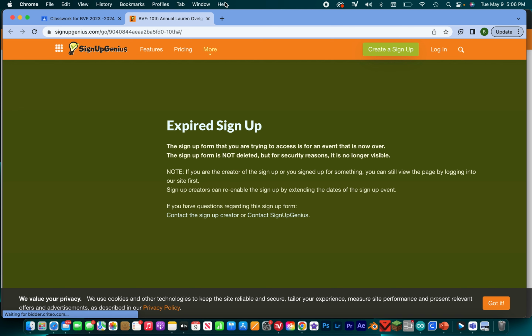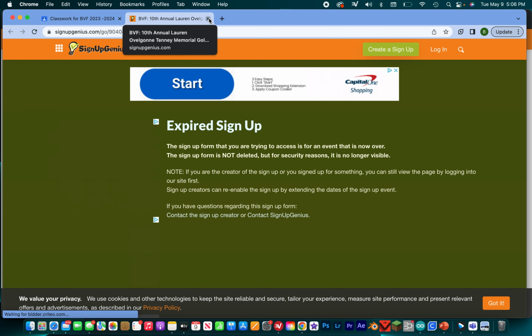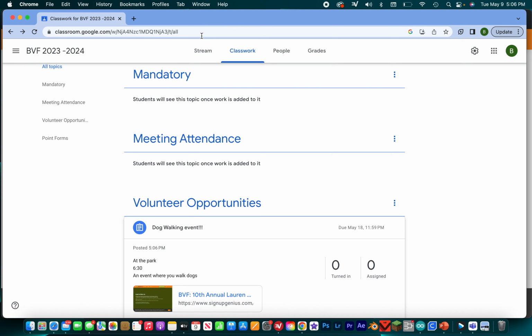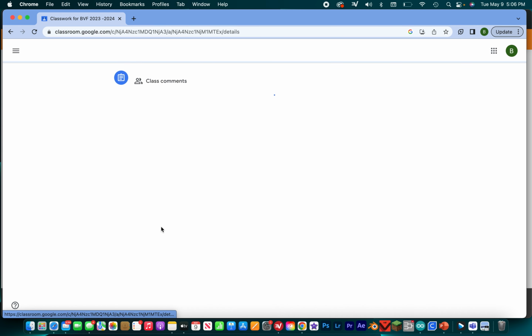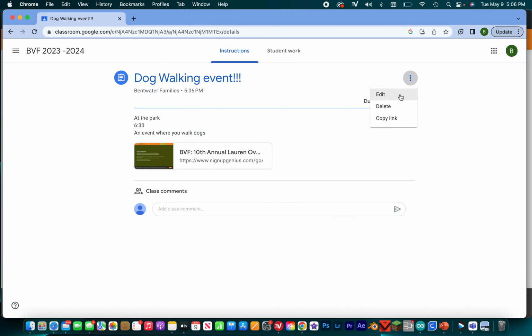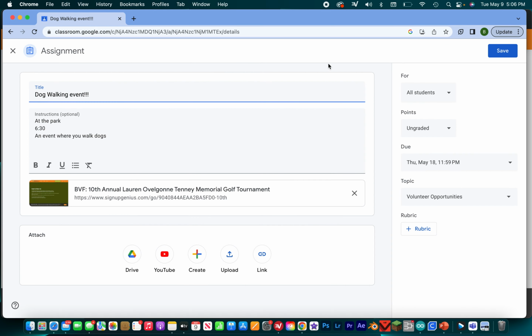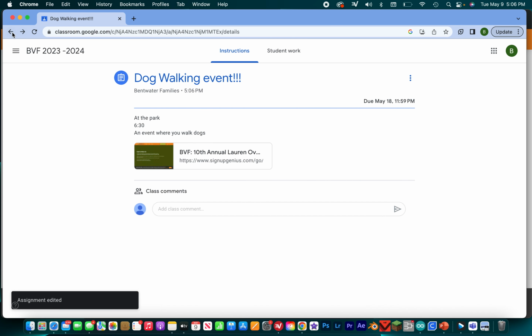Obviously, it's expired because this is a 3-year-old Sign Up Genius, but you get the gist of it. They can easily go to the link and sign up. So that's kind of what the students will see. And if you ever want to, you can always go back and edit. Nothing is permanent. You can always change something. So if you mess up anything, trust me, I've been there. I've made mistakes. You can always go back and edit your mistakes.